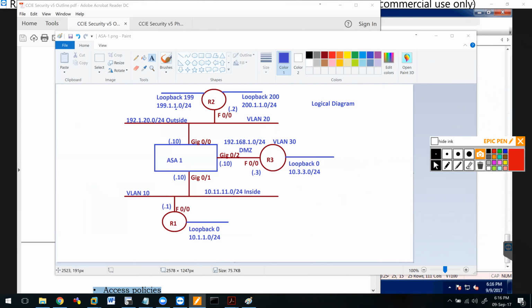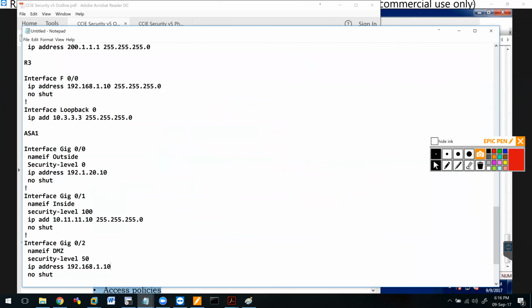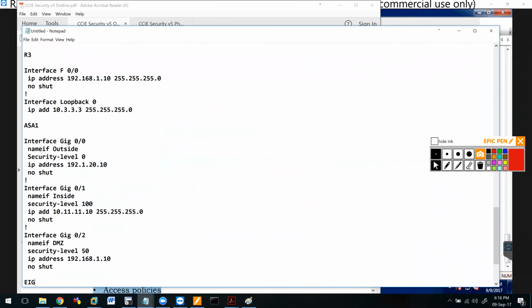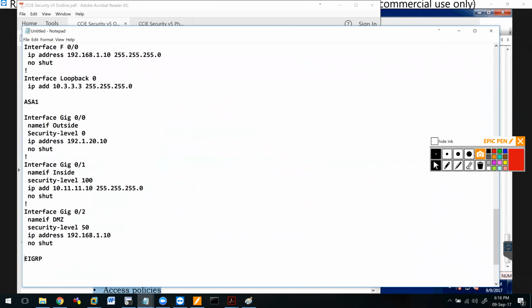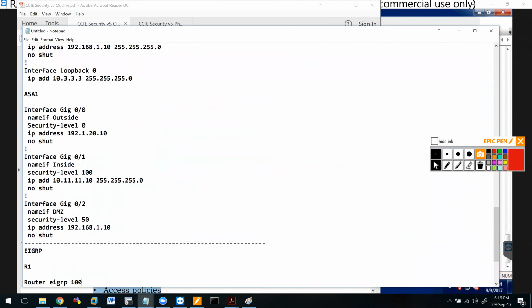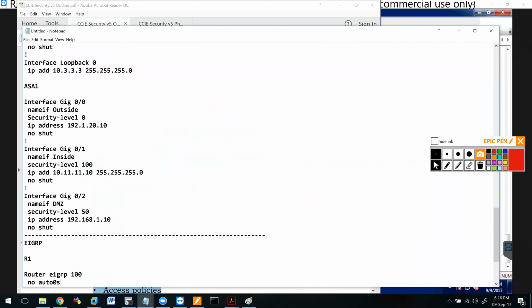All right, so let's do it. Let's start with the EIGRP on the inside. So again, EIGRP as a protocol. This is the protocol I'm going to be running between R1 and the ASA. So on R1, router, let's say EIGRP 100, no auto summary.